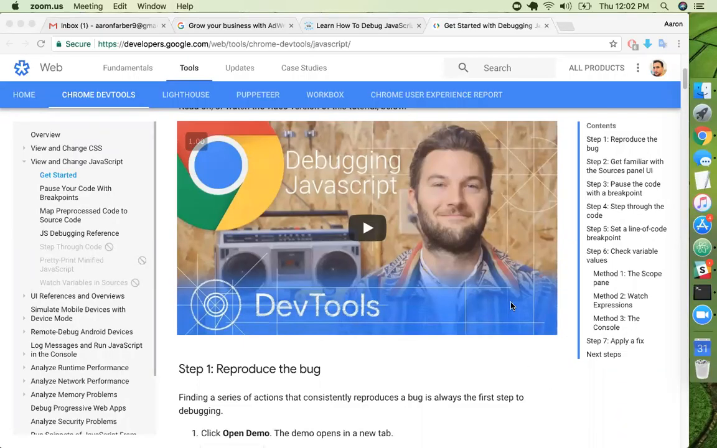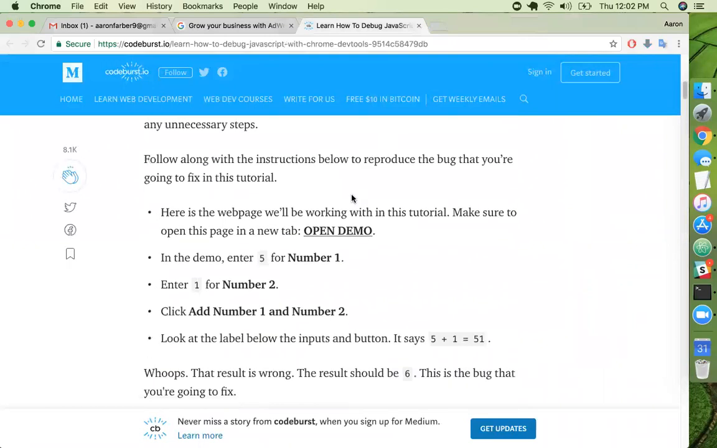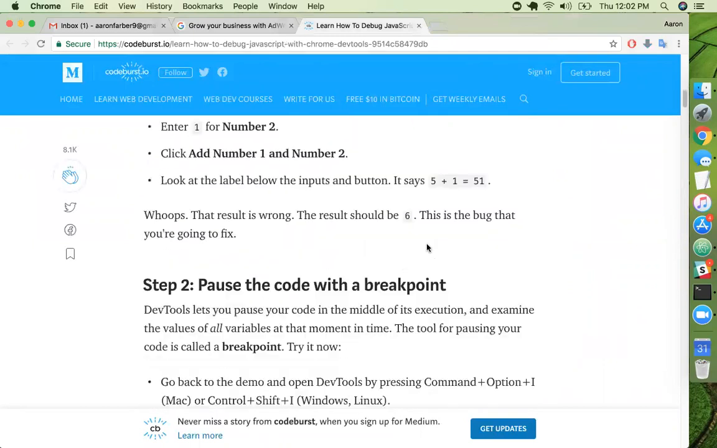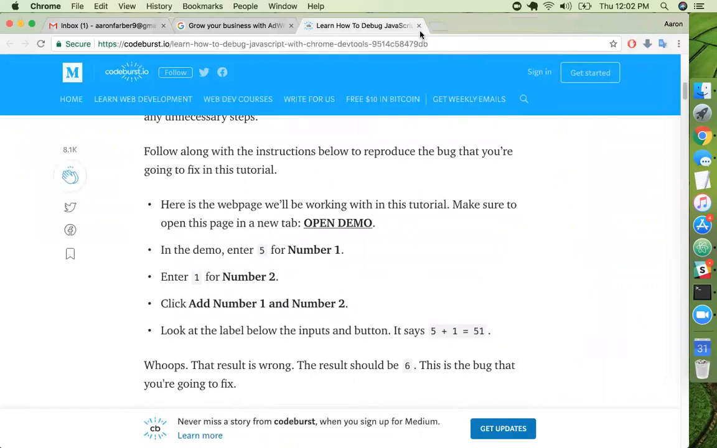Okay, Chrome DevTools is a really powerful tool for debugging. One of the biggest issues that I see with bootcamp grads is lacking a workflow for fixing bugs. So let's see here.